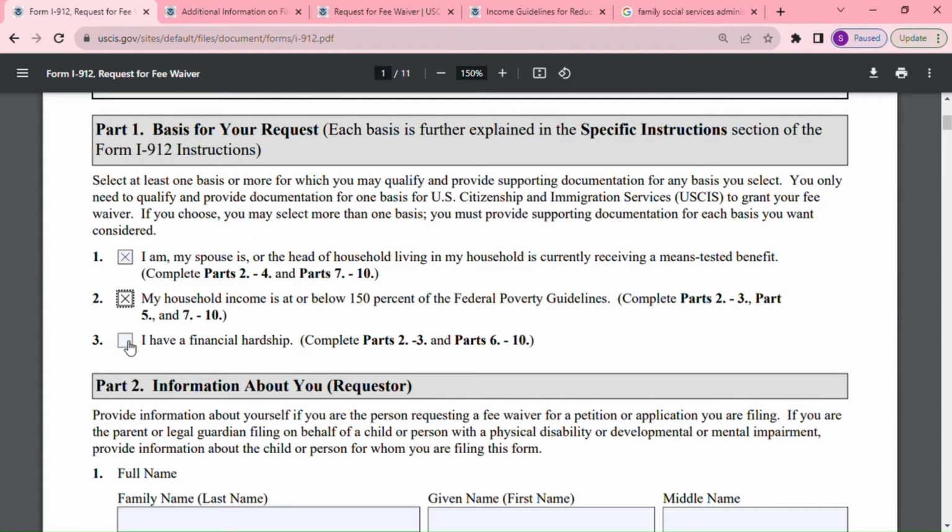So we're gonna file this whole form. I don't want to do 3 videos, so we're gonna do all 3 of them. And then when you watch it, if you wanna do just one, you can select the one you wanna file. If you select number 1, you complete Parts 2 to 4 and Parts 7 to 10. If you choose option 2, you complete Parts 2 to 3, Part 5, and Parts 7 to 10. If you select number 3, you complete Parts 2 to 3 and Parts 6 to 10.